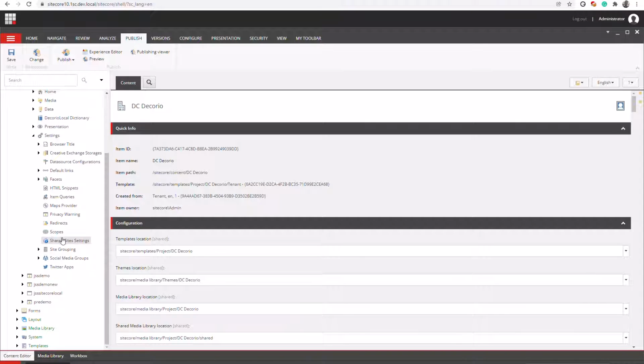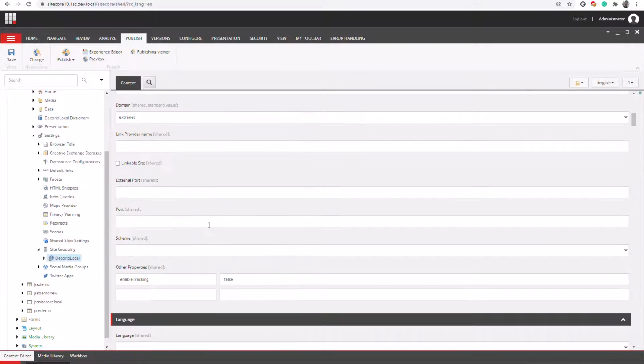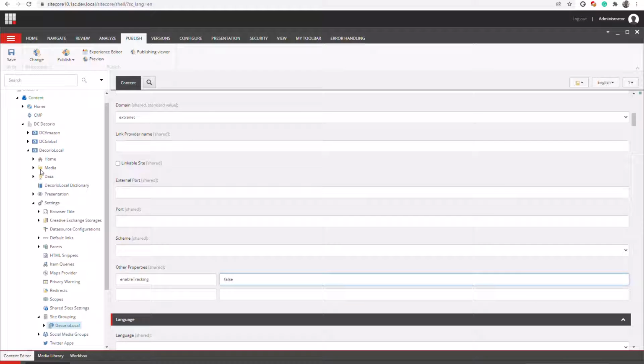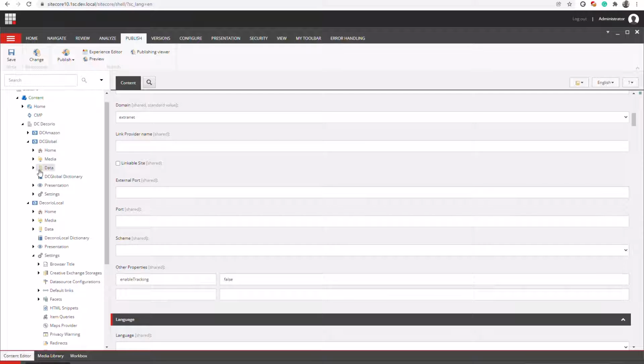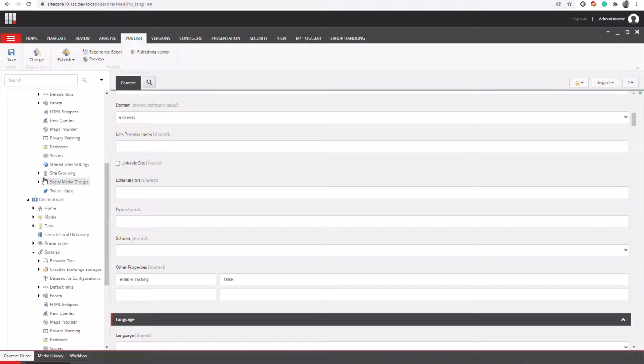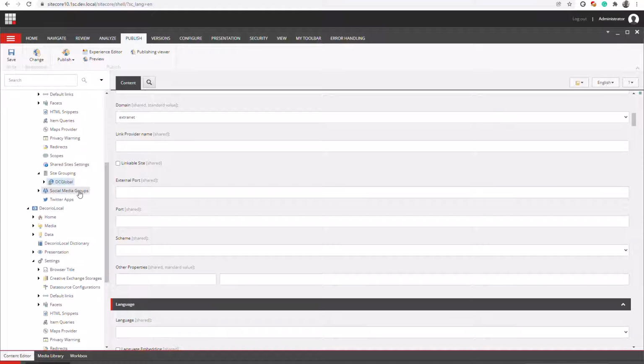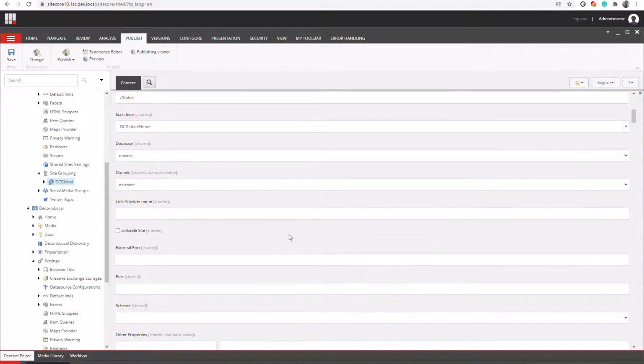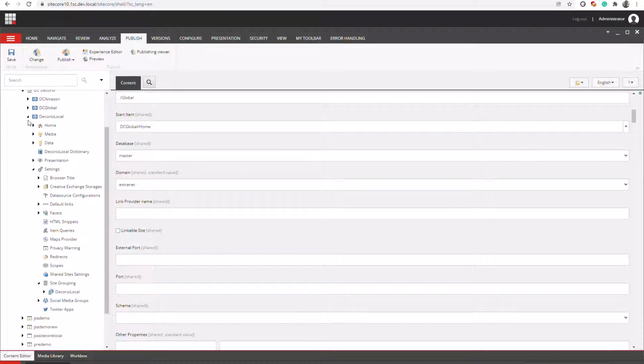We just need to add one parameter to the site settings. So I'm going to the settings here, and what we need to do is add enableTracking equal to false in the other parameter. So when the site loads, it will use this property to disable the tracking on this particular site. And if you see the other site, DC Global, and I go to the site settings of this DC Global, I don't have anything. This is the default behavior. So this setting I have added to this one site, to stop the tracking on this particular one.